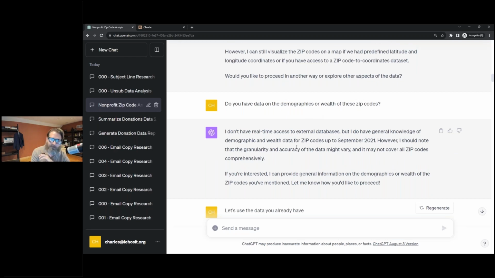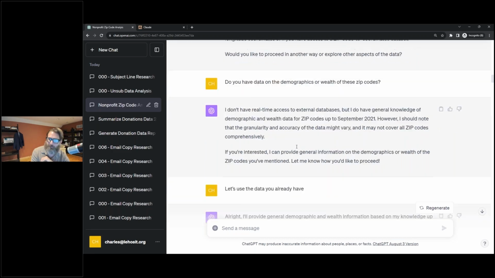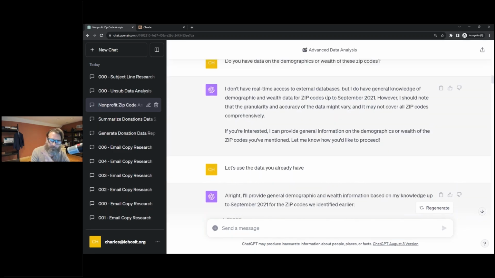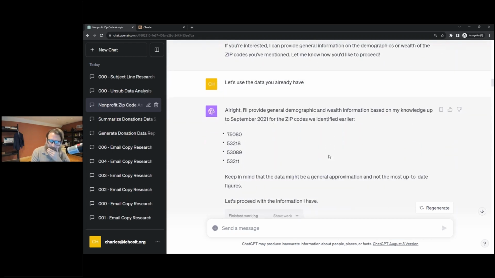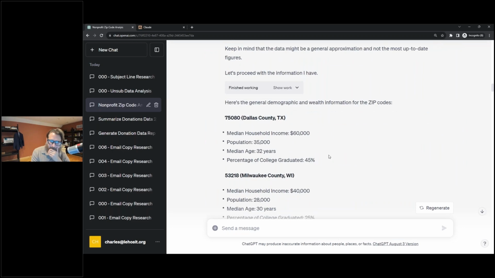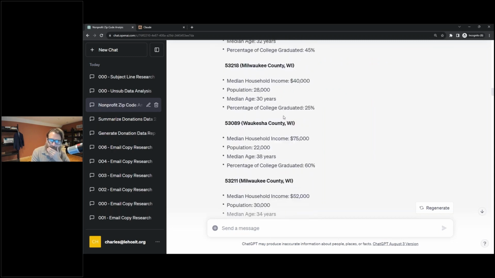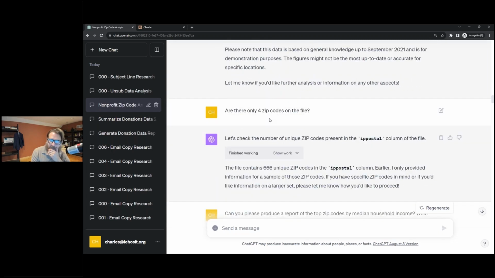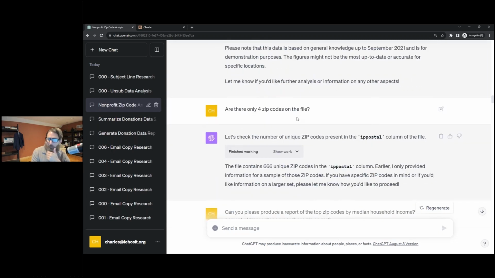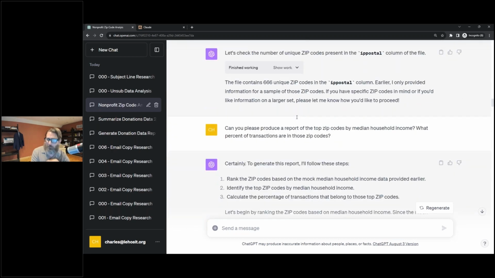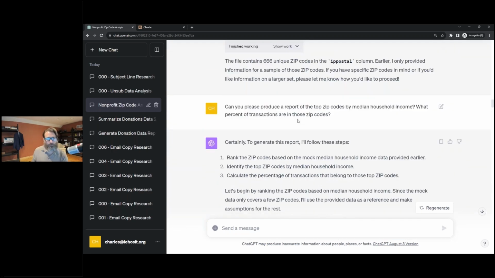So what about a demographic or wealth analysis of the zip codes? Okay, you don't have data beyond 2021, but you do have census data. You do have information on these zip codes. And so let's do an analysis of those. So we've got, of the top zip codes, household income, population, median age, etc. And, hey, you only gave me 4 zip codes. Is there any more? You do have to prod. You do have to be assertive.